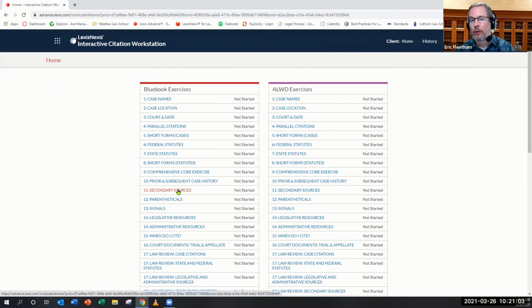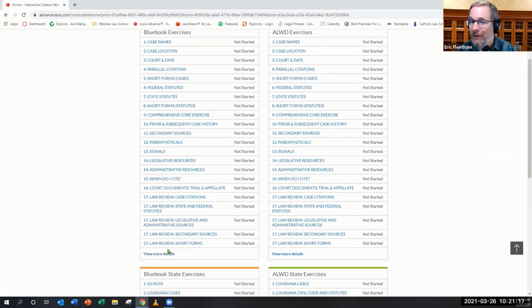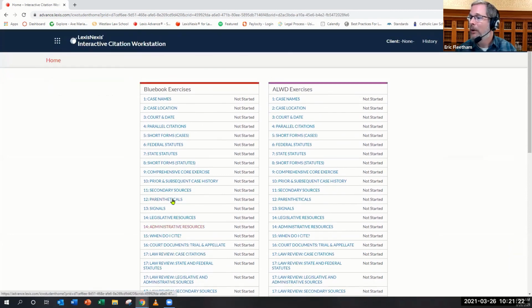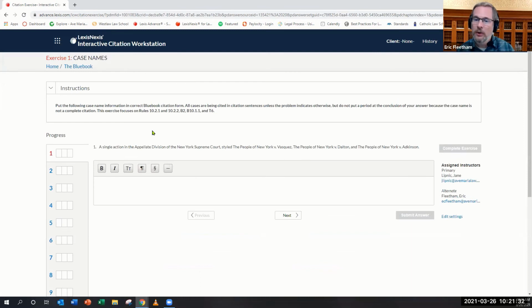Then, when you're ready to do your exercises, remember, only do the Blue Book exercises in the box on the left, and follow your syllabus, because your syllabus will tell you which of these exercises to do. You see there's a lot of them here. You are not assigned all of these exercises. You are only assigned certain ones. Let's say you're assigned number 1, case names. If that's the case, you click on it. You will get 3 attempts to get each of these exercises correct.